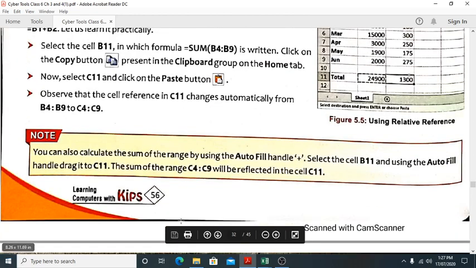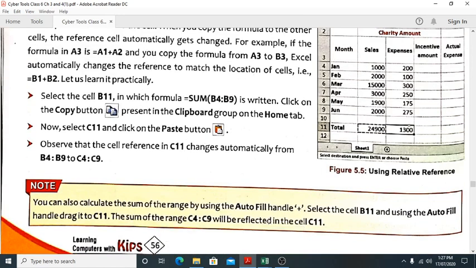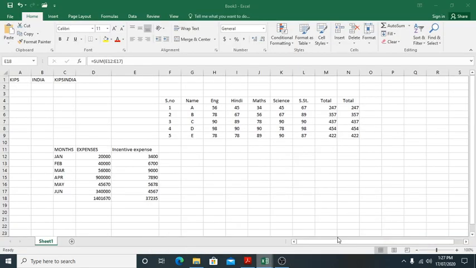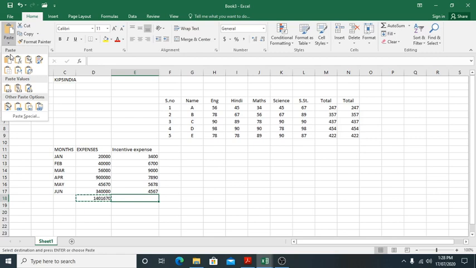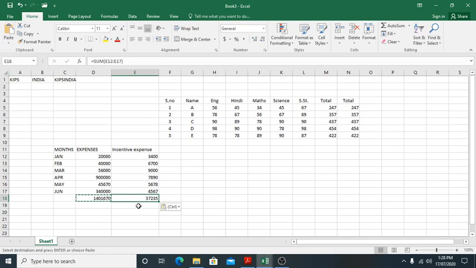You can also calculate the sum of the range by using the autofill handle. Here they are asking about the clipboard. Everyone see. Suppose here we have deleted. Okay. Here we have gone here. Now the copy option is given in the Home ribbon, Home menu bar. The ribbon is the Clipboard ribbon, and here the copy option is given. We have copied here. Now we go where we want to paste and paste it there. See here. This is the use of the clipboard options.